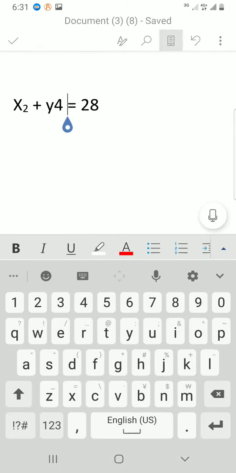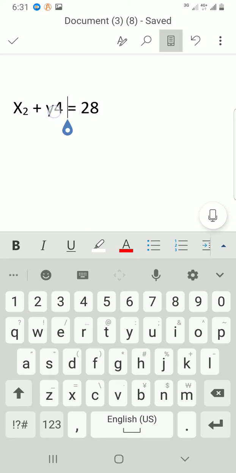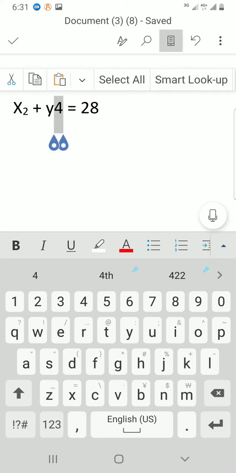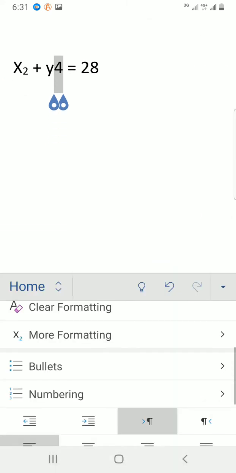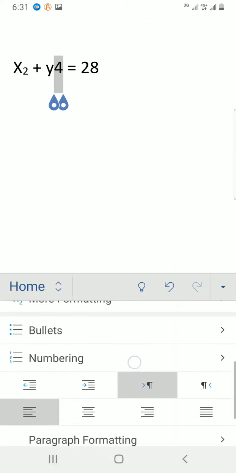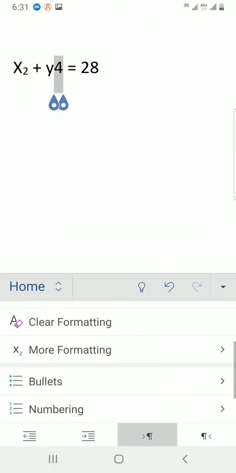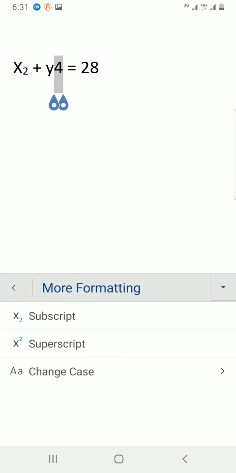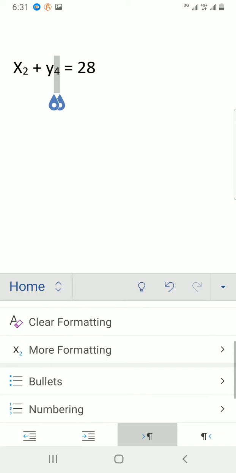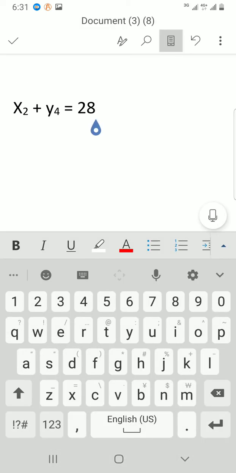Okay. The same thing applies here. Select the 4. Press and hold and select the 4. Tap on the ribbon display option. Then tap on More Formatting. Subscript, tap on subscript. You can see the 4 has now been turned to subscript. So this is just a simple equation, alright?